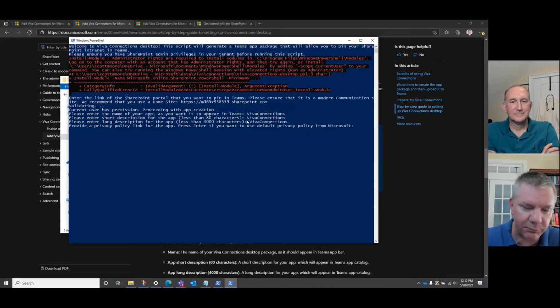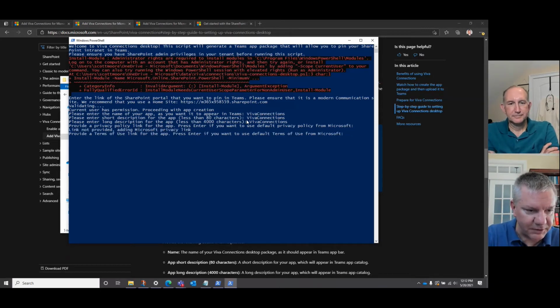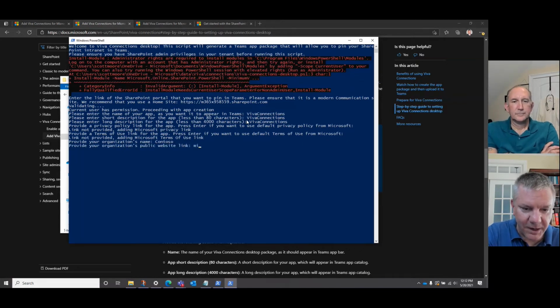We're going to take the default privacy policy for Microsoft. We're also going to take the default terms of use for Microsoft. Ask the organization name. We're going to call this Contoso. We're just going to call it Microsoft.com. And this would be their name and then their URL for their public website. Right, this will be for your company's name and public website.